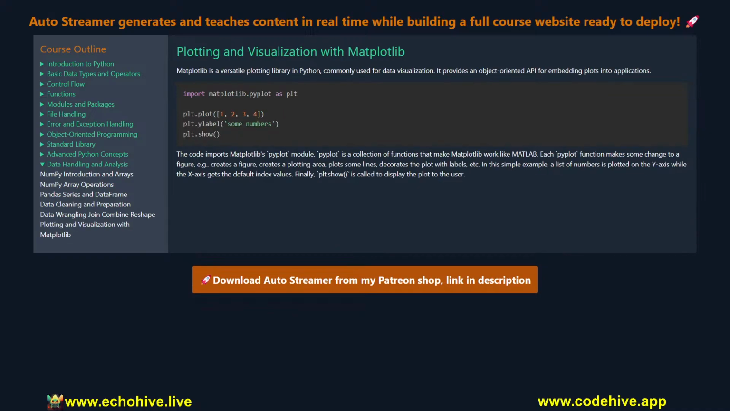Plotting and visualization with Matplotlib. Matplotlib is a versatile plotting library in Python, commonly used for data visualization. It provides an object-oriented API for embedding plots into applications. The code imports Matplotlib's pyplot module. Pyplot is a collection of functions that make Matplotlib work like MATLAB.